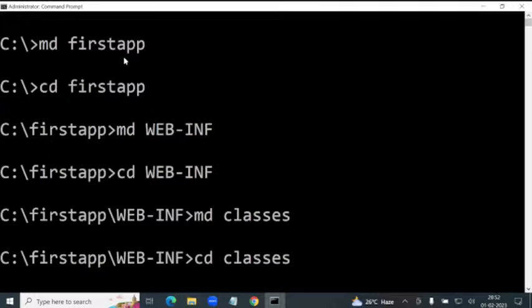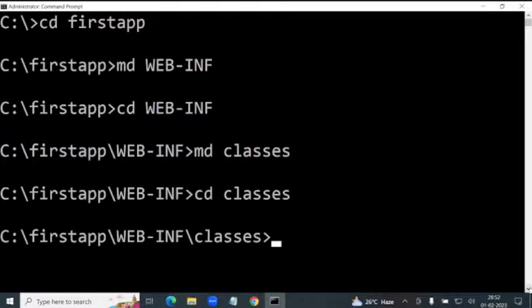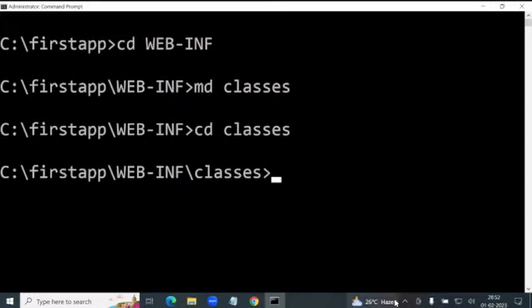So MD first tab, folder created. CD first tab, we entered into the first tab folder. In that, MD WEB-INF, folder created. CD WEB-INF, we entered into the WEB-INF folder. MD classes, folder created. CD classes, entered into the classes folder. Here we write the solid program.